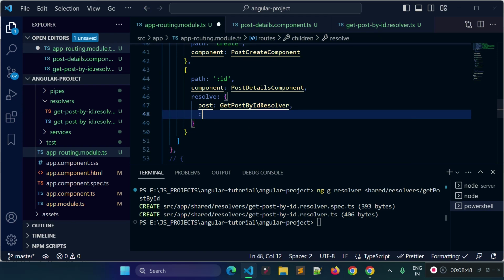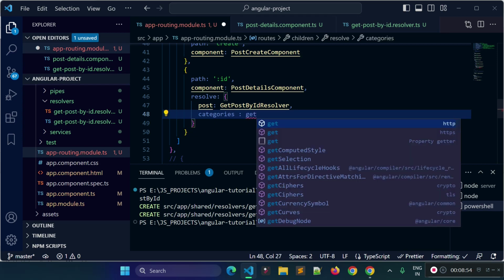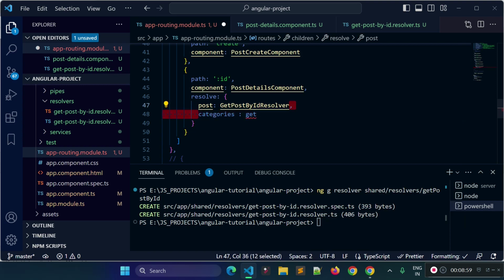Suppose you want to get a list of categories here, you can also create a new resolver and provide the categories resolver name here. Okay, so that is how you can use multiple resolvers for a route. So that's it for route resolver in Angular.